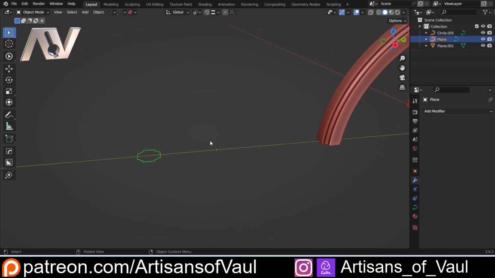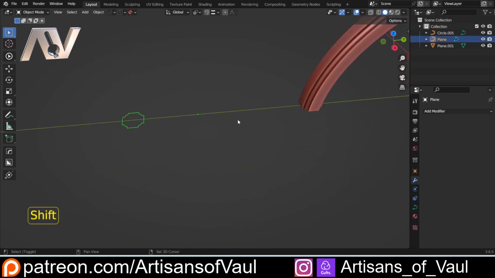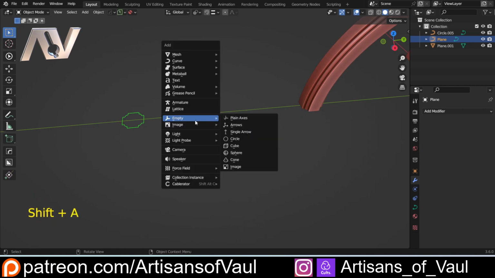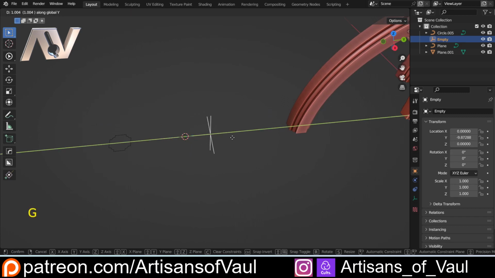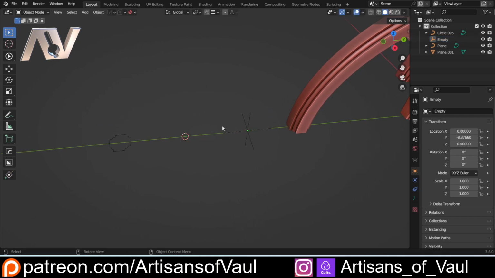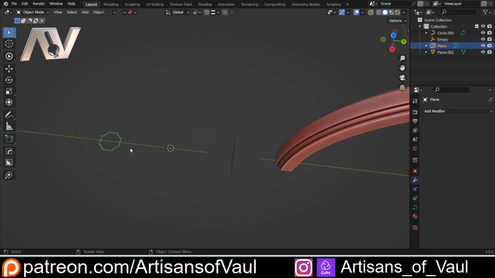Then I'm going to need to bring in an empty, so I'm just going to Shift S, bring my cursor to selected, and then Shift A, and then bring in an empty. I'm going to use some plain arrows, and I'm just going to G and Y that another 2.5. So now that is exactly 5 units away from our plane that we're going to use to create this curve.